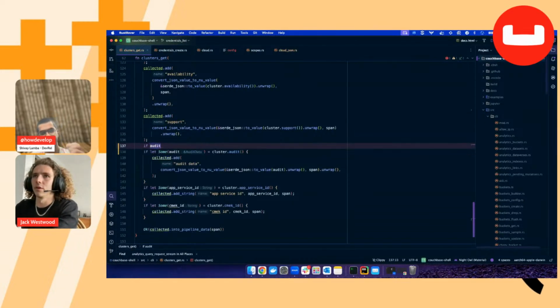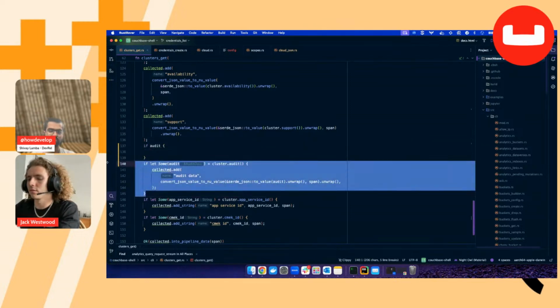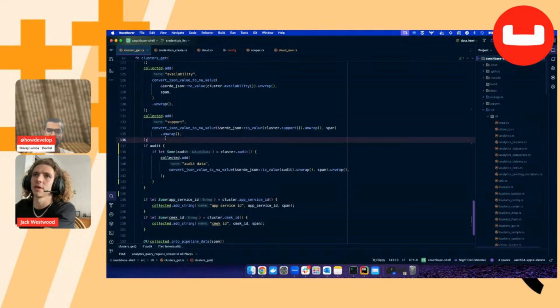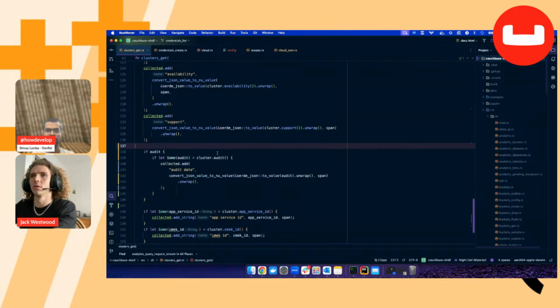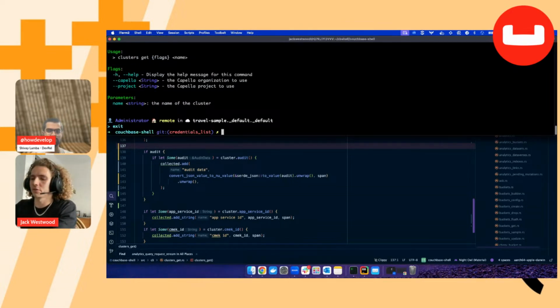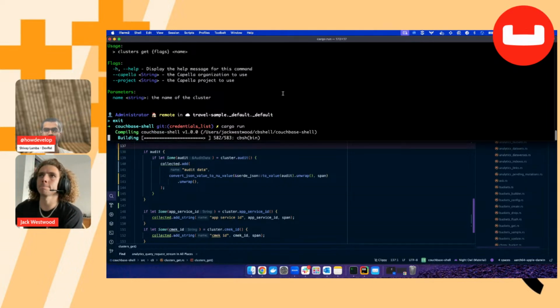So what we can do is say if audit, then if it's been set, we will add it to our output. Then we can exit, which just quits the shell. We can run it again with cargo run.